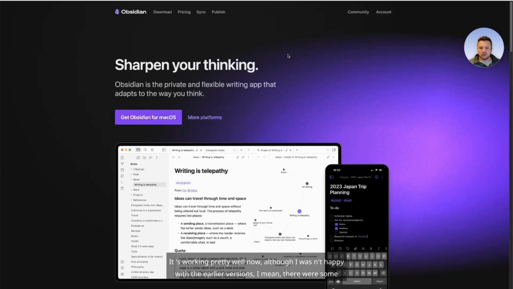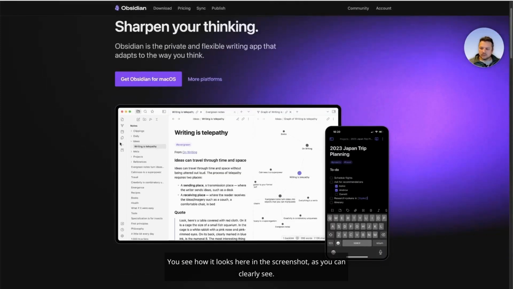It's working pretty well now, although I wasn't happy with the earlier versions. I mean, there were some lags. But there's a free program called Obsidian. You see how it looks here in the screenshot. It works extremely fast, both on Macintosh and Windows operating systems.